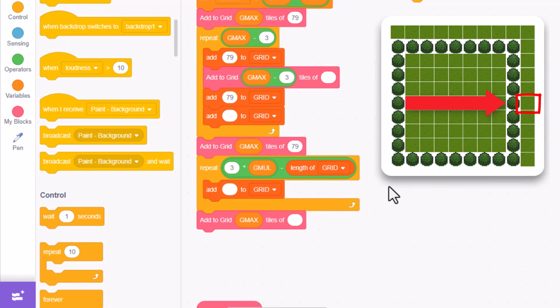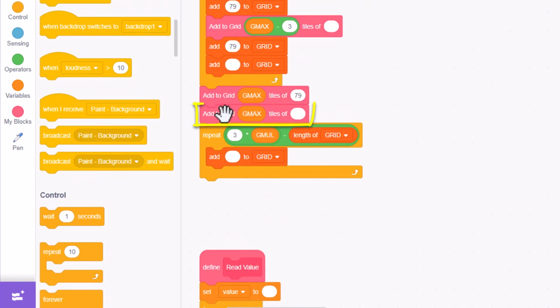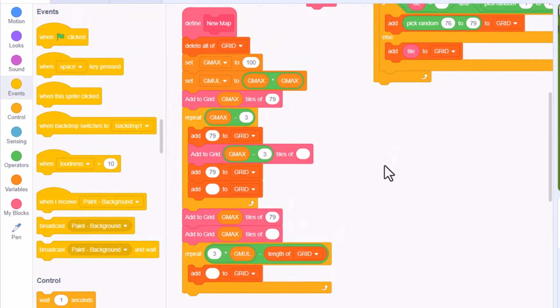Oh my, I almost made a terrible mistake there. The final add to grid that we dropped in at the end was in totally the wrong place. It needed to move up to be before this final repeat. That is for building up the extra 2 layers above the first grid, and these need to be blank.